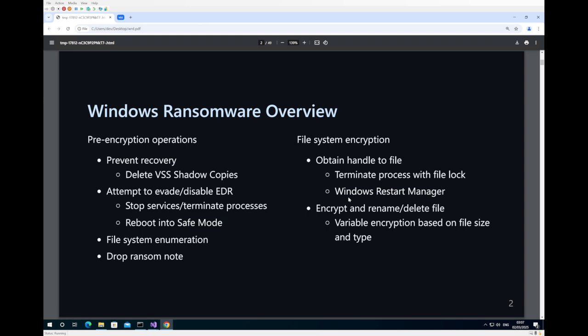They typically attempt to do this using command line utilities, such as the VSSAdmin utility or WMIC, or there are many different ways to do this. We'll dive into them in the next couple of slides. Also, before they encrypt files, they attempt to stop and disable endpoint security products. This is because security products that lack anti-tampering have detection rules and prevention rules to prevent utilities such as VSSAdmin or WMIC from being used maliciously. Disabling them allows the attackers to just delete the VSS shadow copies.